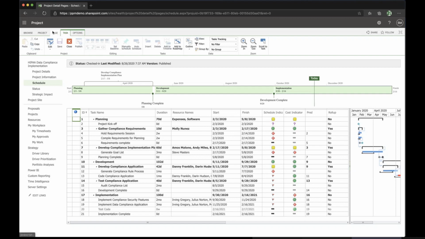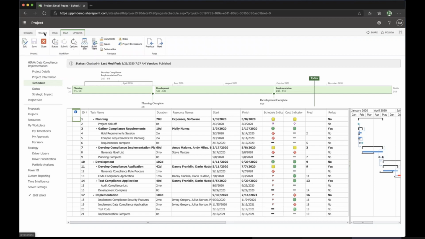The other thing you should have noticed is that our ribbon changed drastically. So our project ribbon no longer is projects, it's just this one project. And so the ribbon is reflective of that. We can edit the project, close the project. We can provide current status to the project, change options about it, go to the project site that I've mentioned a couple times. We can build a team like we could from the top level. We can go directly to the documents, issues, deliverables, the risks. We can also, just like at the top level, set project permissions.